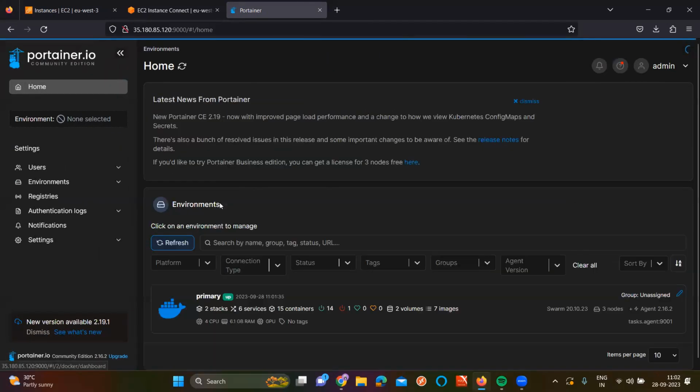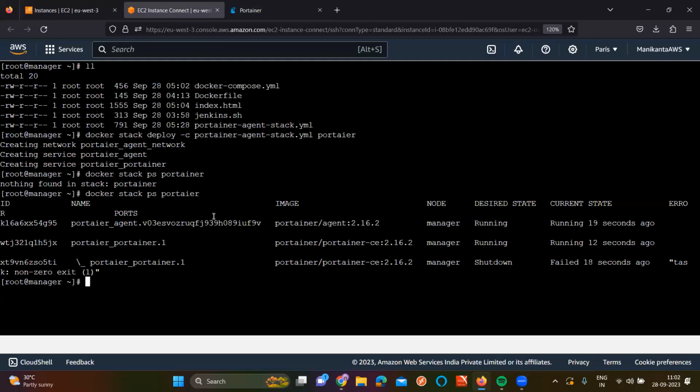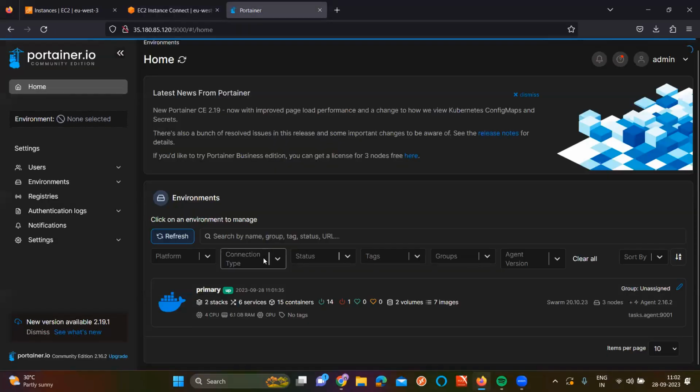Now I'll do nothing, I'll just go inside this one. Sir, currently it is my server. Give the command docker stack ls. How many stacks are you seeing? Two stacks, correct or not, sir? Now if I open the Portainer console, are you seeing two stacks here?